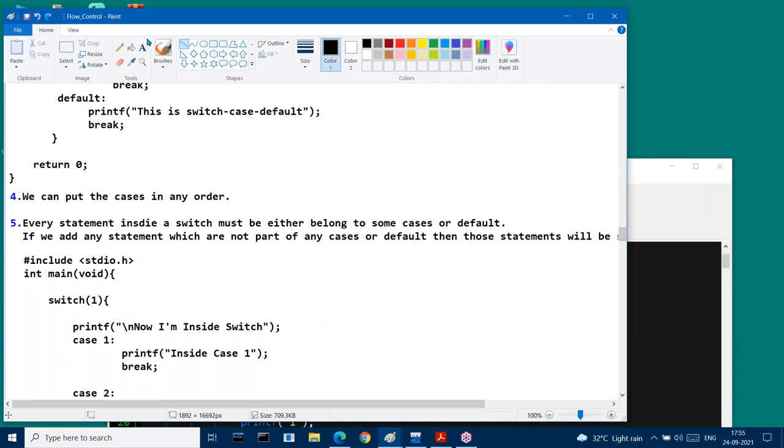Next, sir, we can put the cases in any order. Already I said that. Not necessarily case 1. Sir, you have written option 1 for addition, option 2 for subtraction, 3 for multiplication. That's for the menu, for displaying the menu. But when the logic is written, you can write the cases in any order.